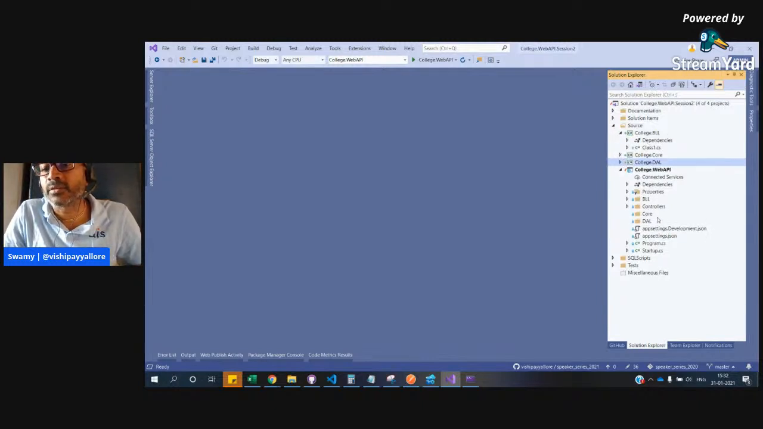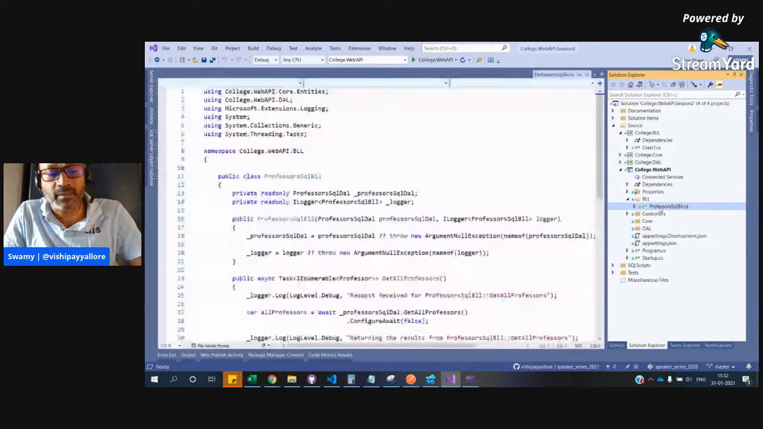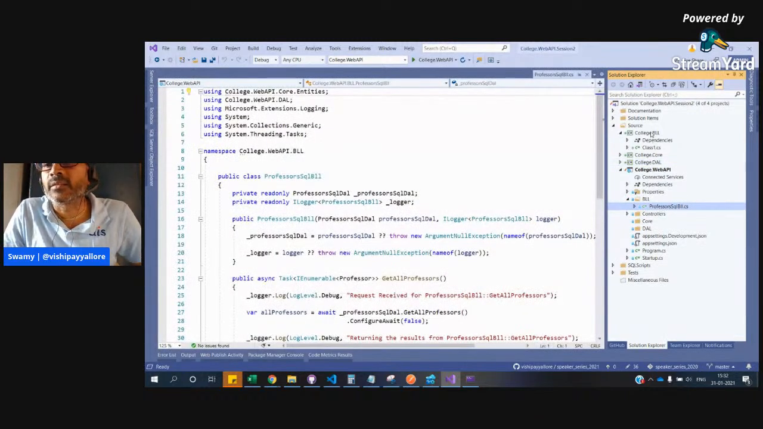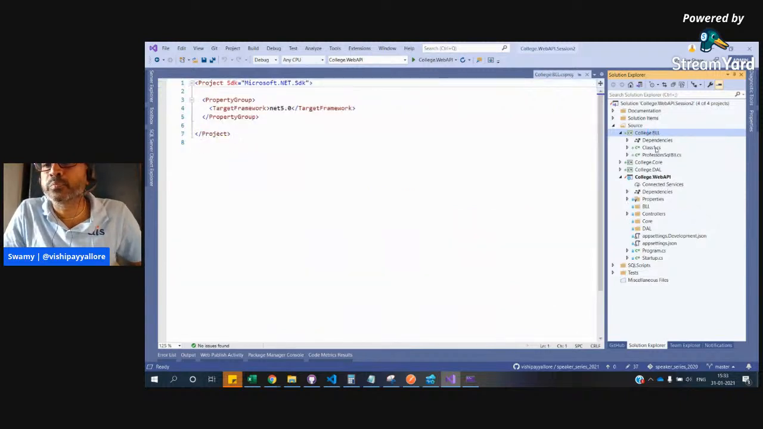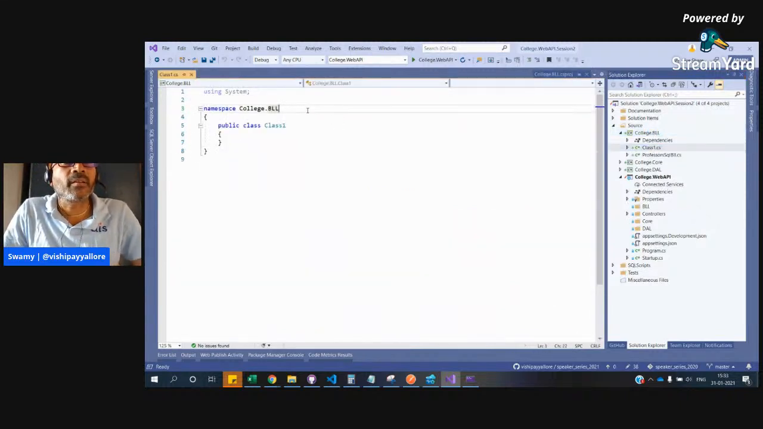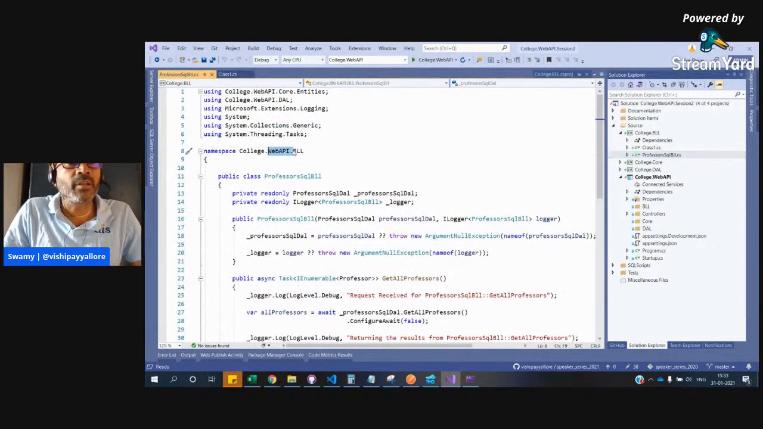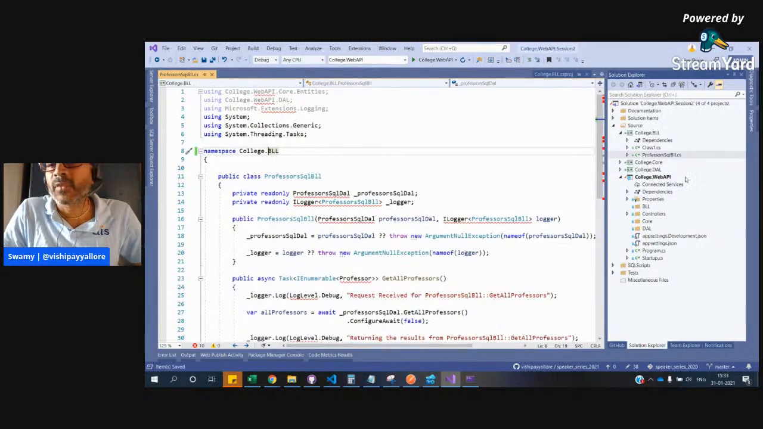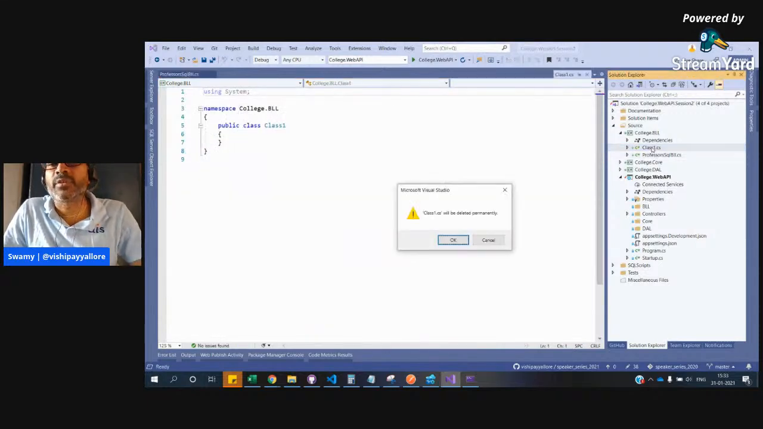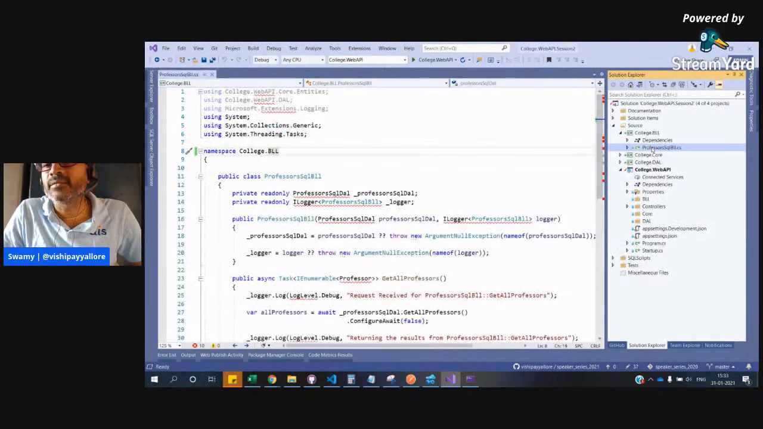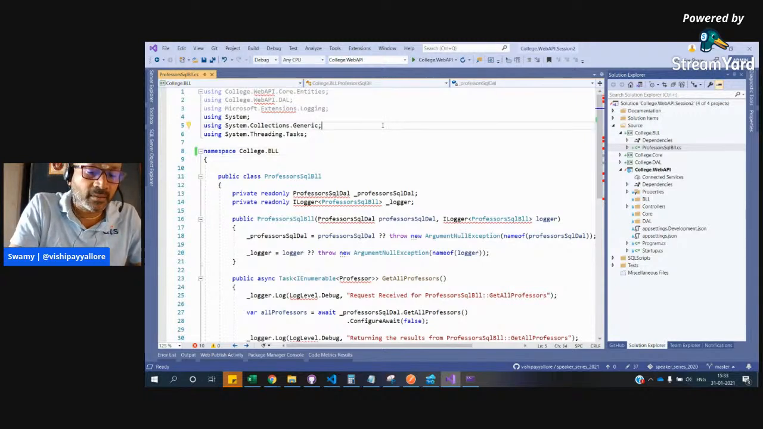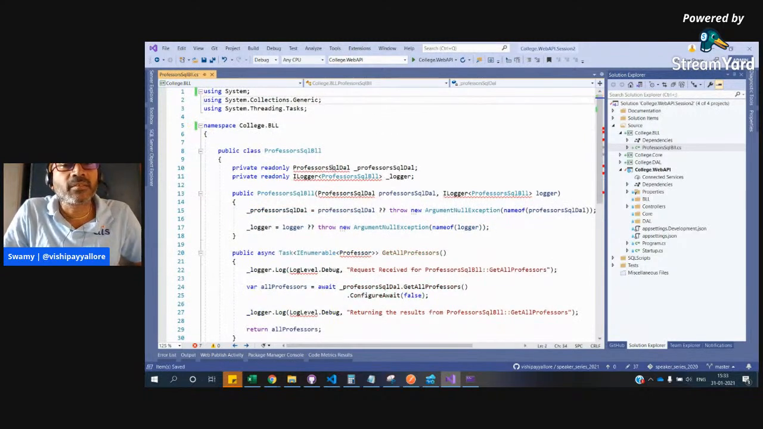And for this business logic layer, we have to cut this guy and then paste it over here. And we need to bring in college BLL. So that should be it. So that one namespace fix should be enough. We'll remove this class, and I'll come back over here and remove the things which we don't need. So let's bring one by one.